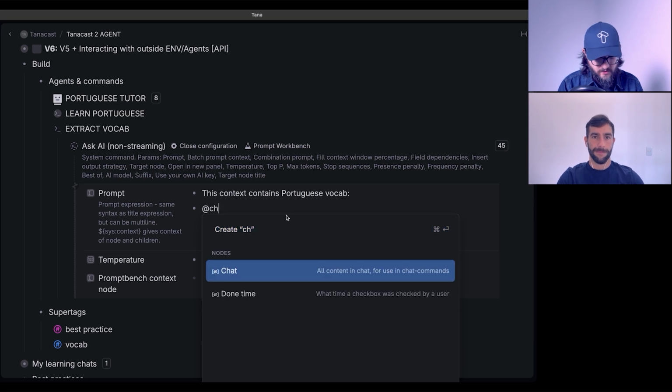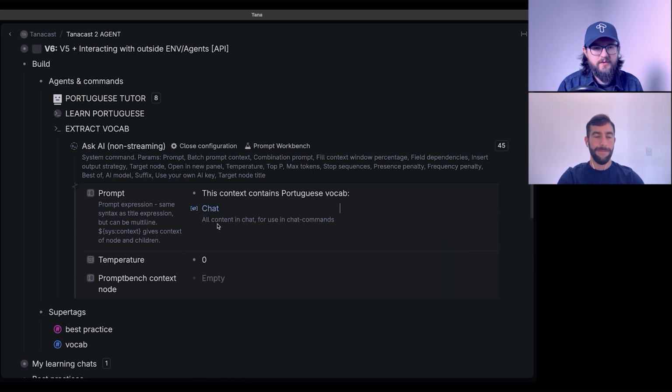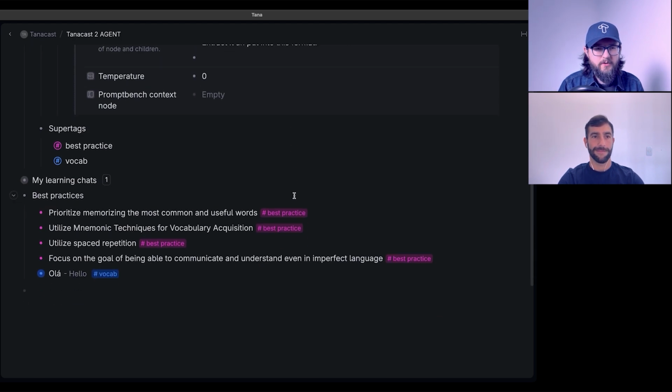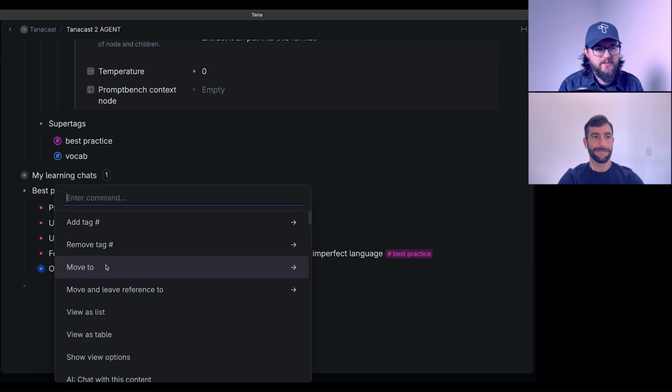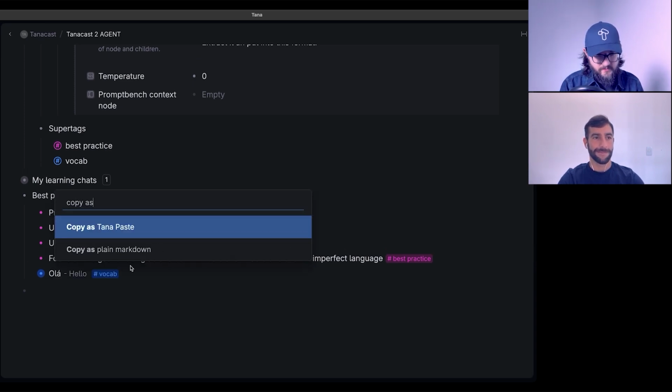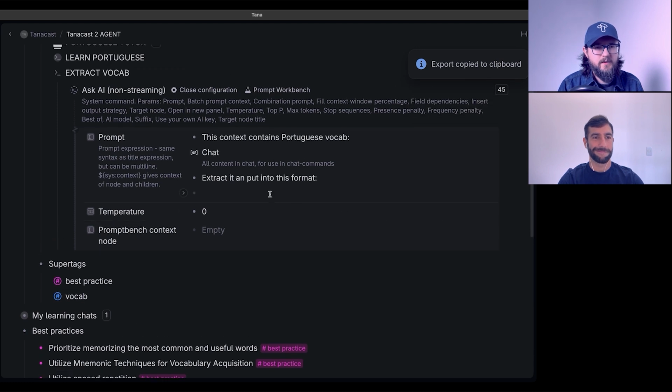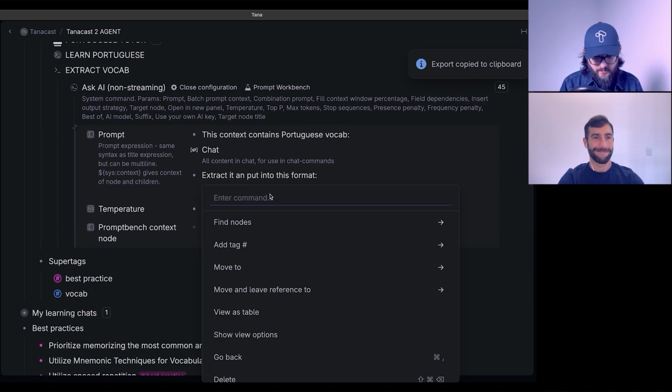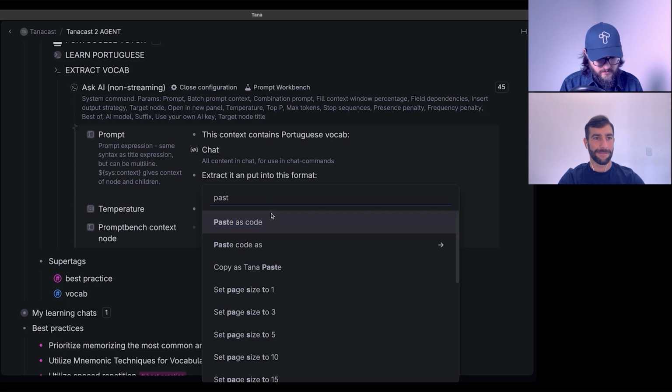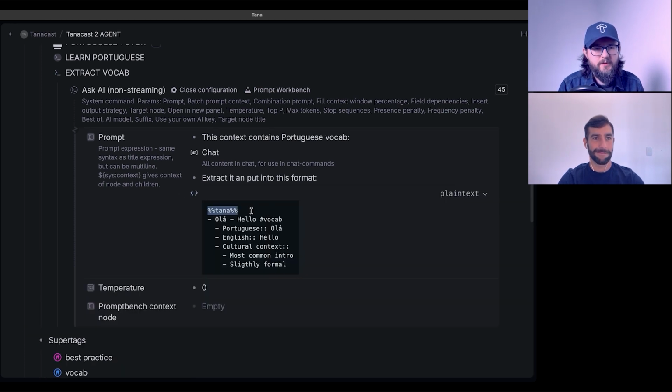So now we just reference the chat context. We're going to go like this, and this is going to be the chat. So this context contains Portuguese vocab. And then we go: extract it and put it into these formats. Now we're going to use a clever trick. We're going to use Tana Paste for this. We're going to take this Olá, copy it as Tana Paste, and paste it here. We can paste it as code, for example, or probably without code.